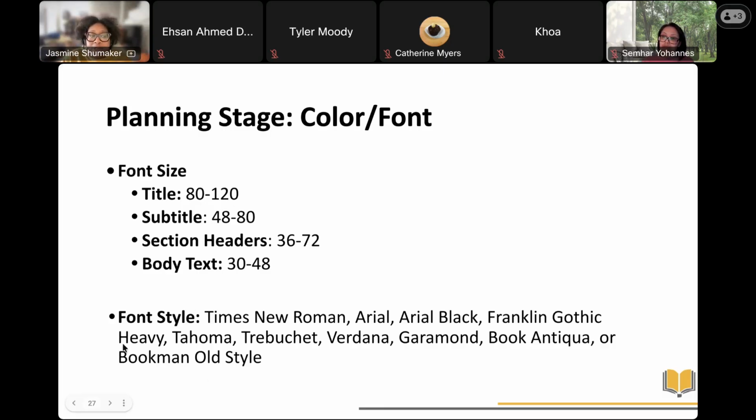And keep it pretty conservative to be able to view the text, right? With your font styles, Times New Roman and Arial are the most popular. If you choose something like cursive, it's going to be very difficult to read your poster, just FYI.